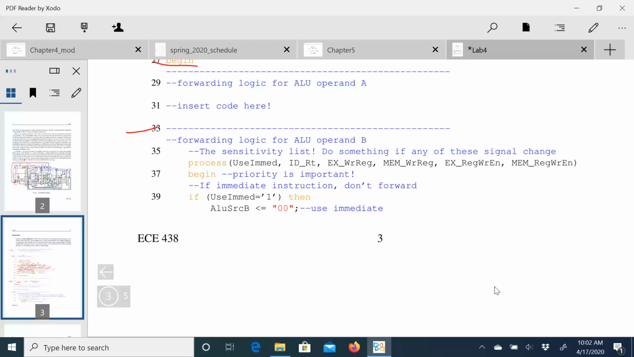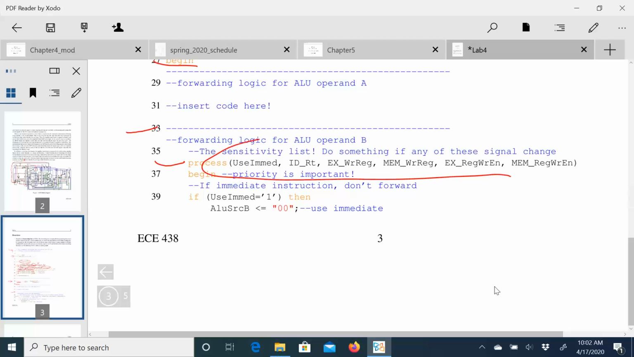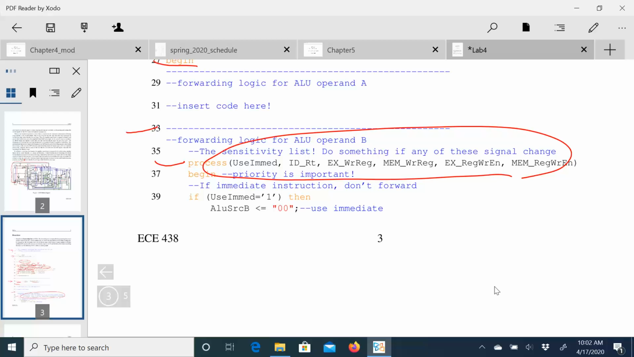At the top of the process block, we have the sensitivity list, and the sensitivity list has all of the input signals to this particular block of logic. So for the B side, it's the use immediate, IDRT, EX write reg, mem write reg, EX write reg enable, and mem reg write enable. For the A side, it's probably going to be, I would say, use shamt and IDRS, and then all of these ones will be the same.